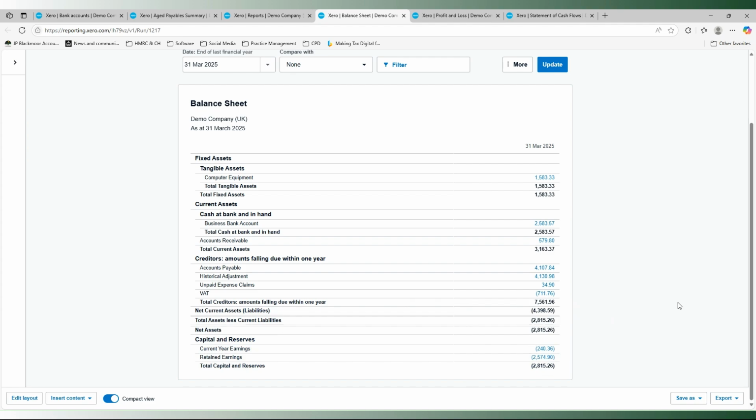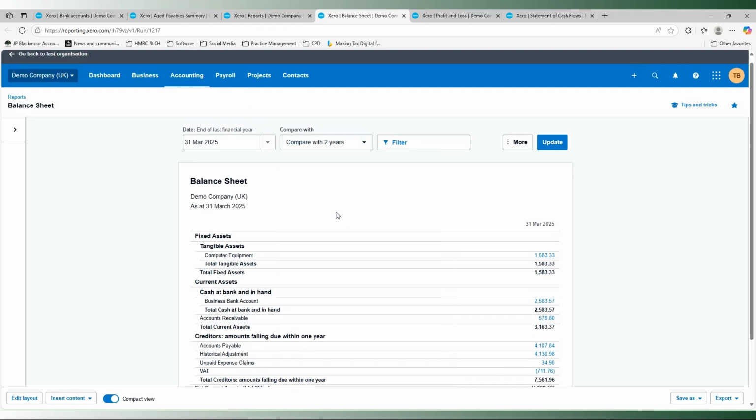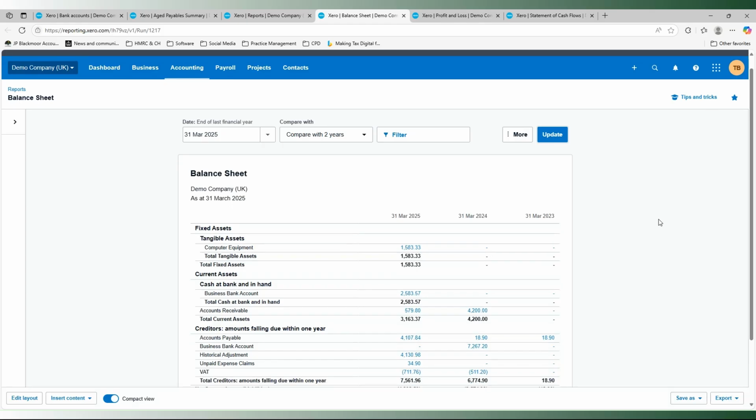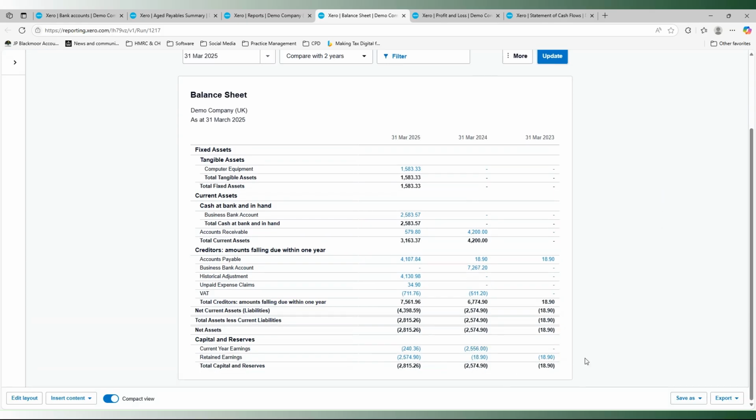So we need to really consider, as directors, are we able to meet our debts as they fall due? Because if we can't, and we don't think we can, we need to talk to an insolvency practitioner about what we do moving forward. But then if I compare it to the last 2 years, I can see not a lot has changed because this is the demo company, but you can see that we've started to buy assets.